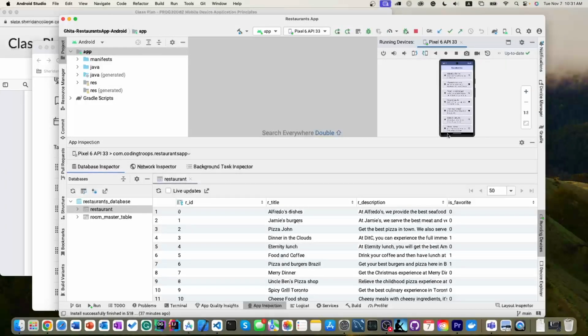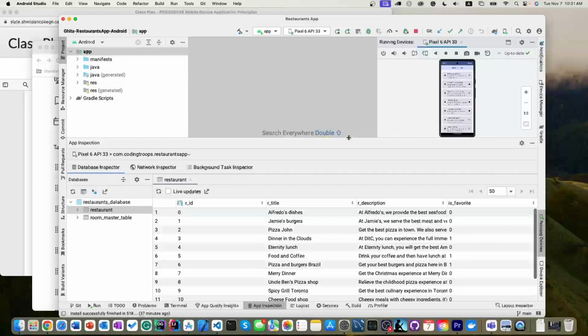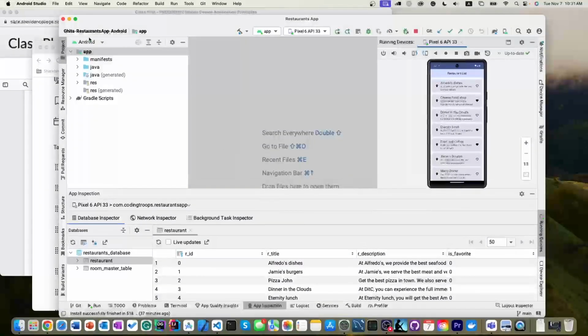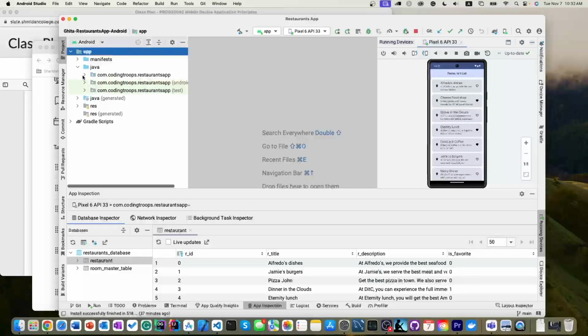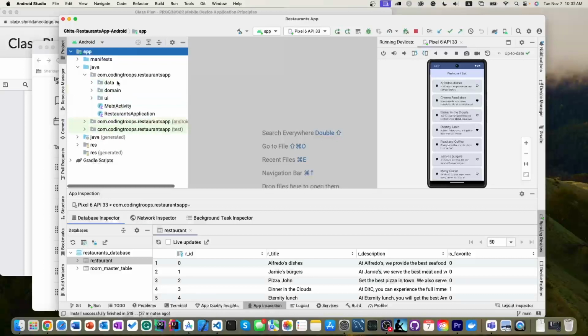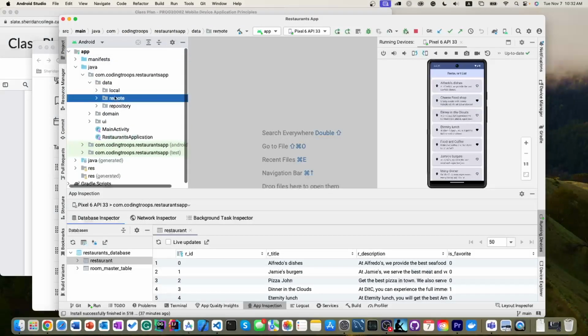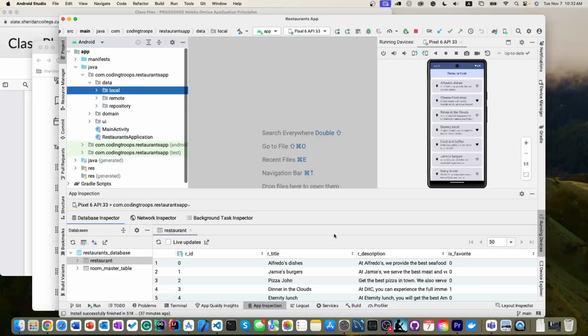So although it is missing some features, it is definitely useful for other things to explain. So let's do it step by step. First, let's open the code. The code has a data package, and the data package is a subpackage for local and remote data. A local package is for locally stored data. It is this database.